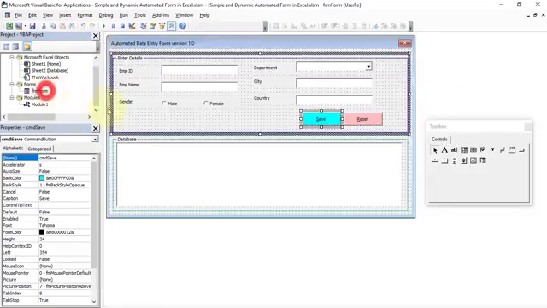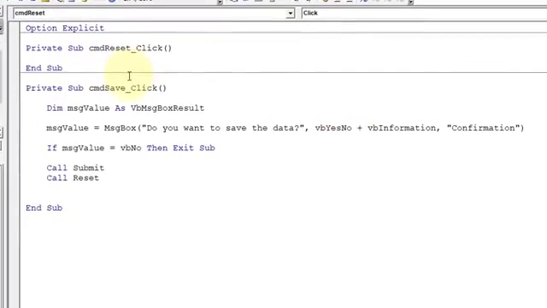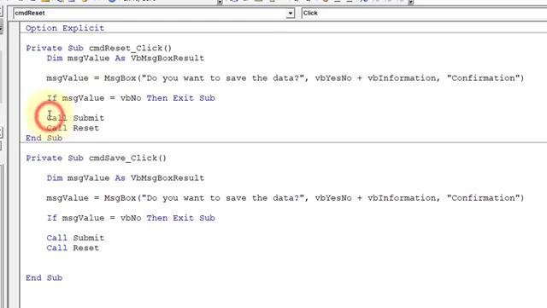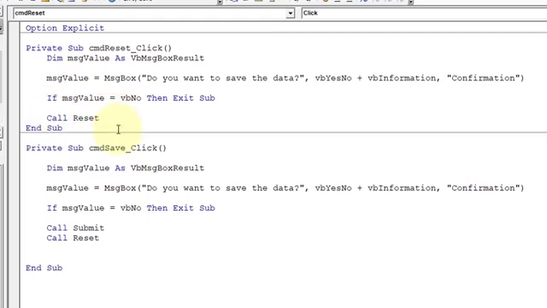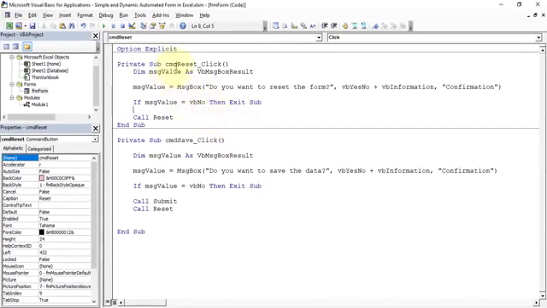Go to the form, click on reset, and under reset just paste the code. Remove the call submit, and where it says do you want to save, we need to change it to reset the form. Okay, so we have successfully written down the code for reset and save. So let's debug, compile VBA project. Now you can see that there is no error.